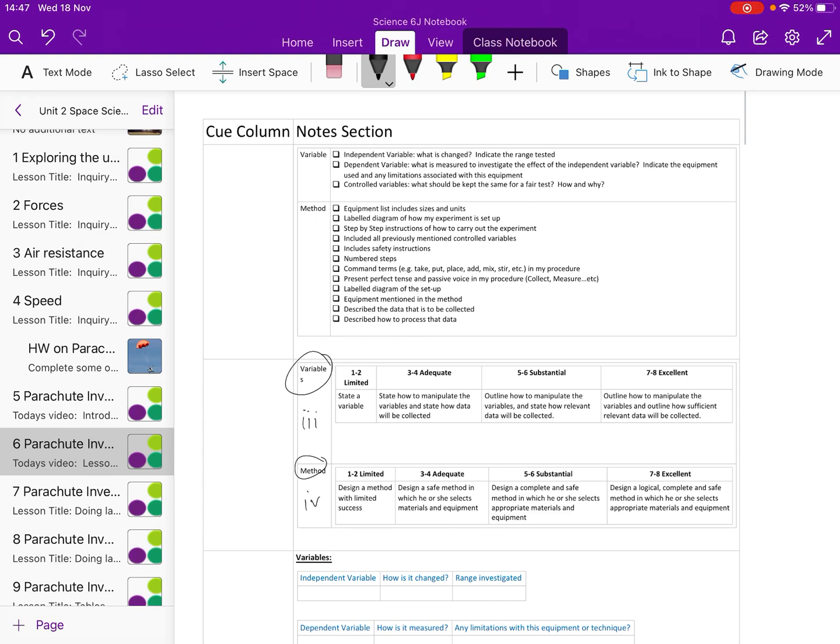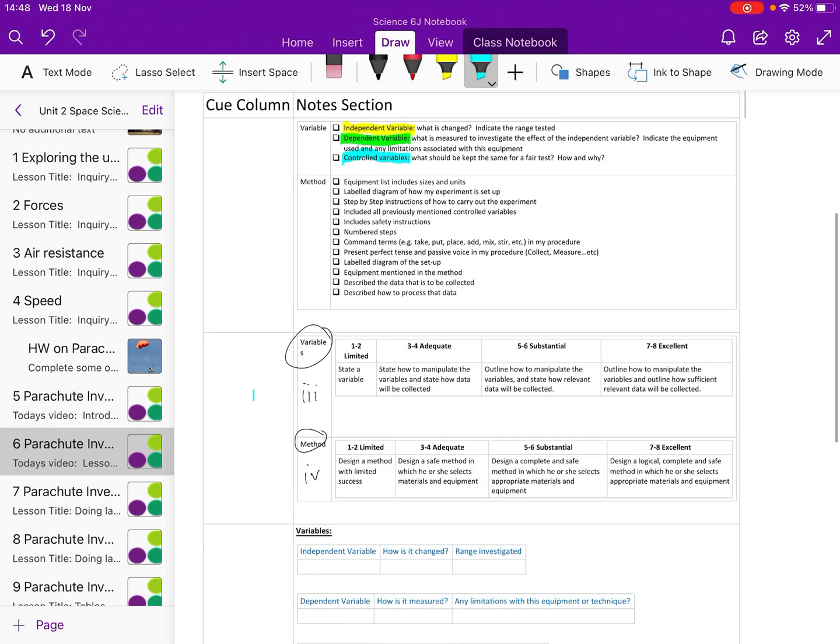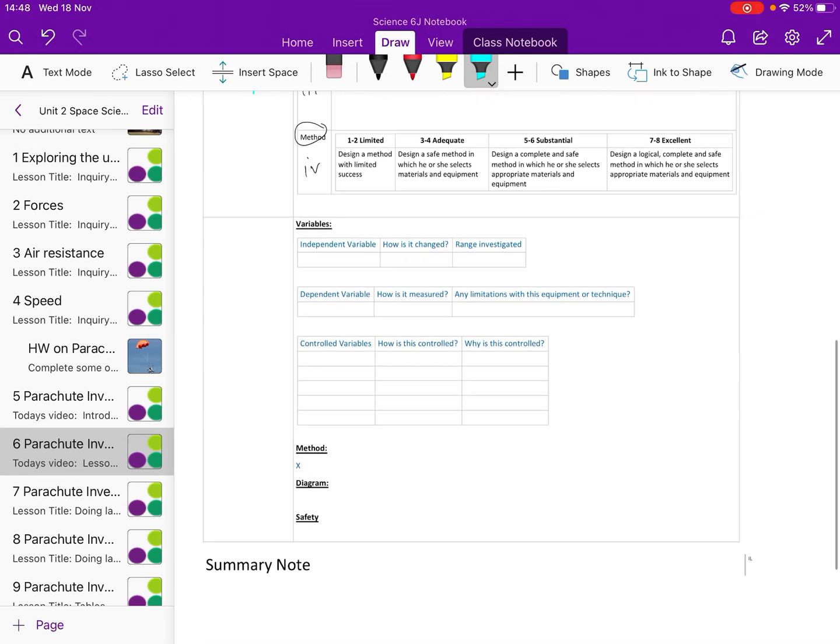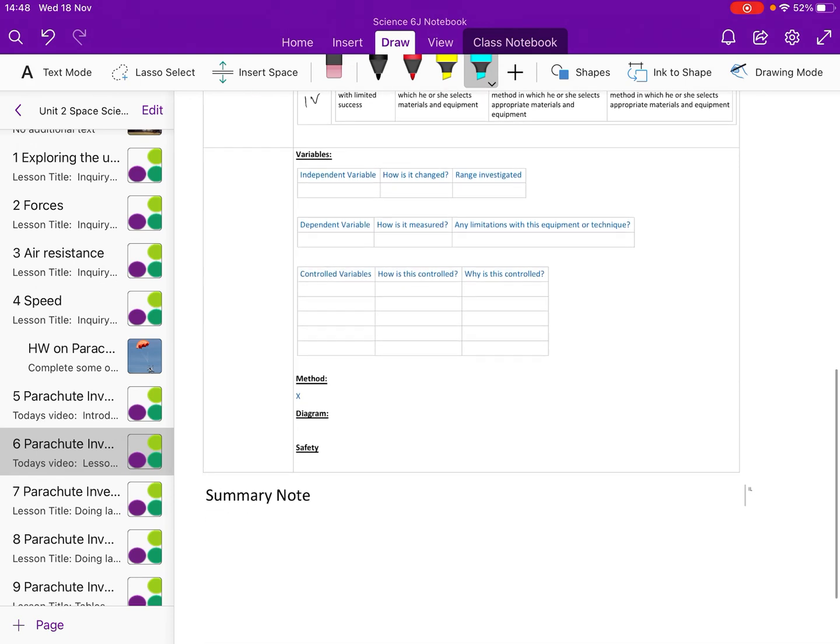Variables, these are the things that if you change them, it's going to change something else. It's going to have an effect on something else. There's three types of variables. There's the independent variable. That's the thing you're going to change. There is the dependent variable. That's the thing you're going to measure and see what impact it has. And then there is the control variables. So in our work, we need to list all of these things.